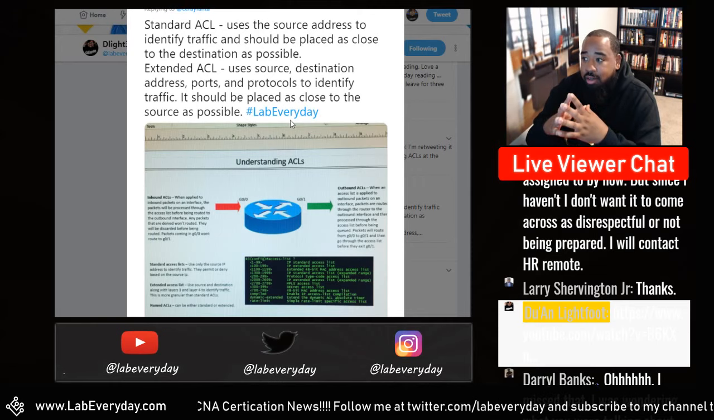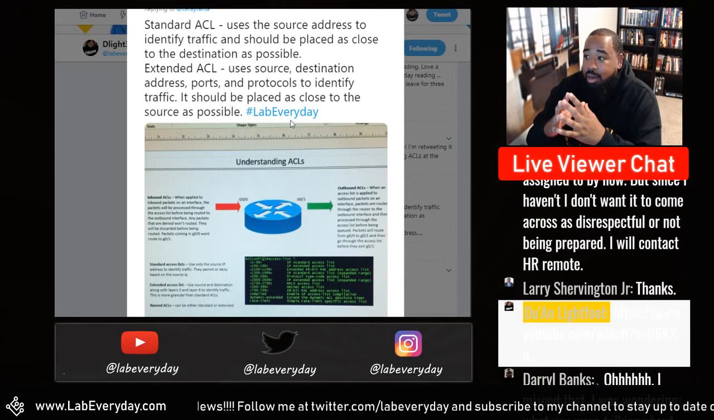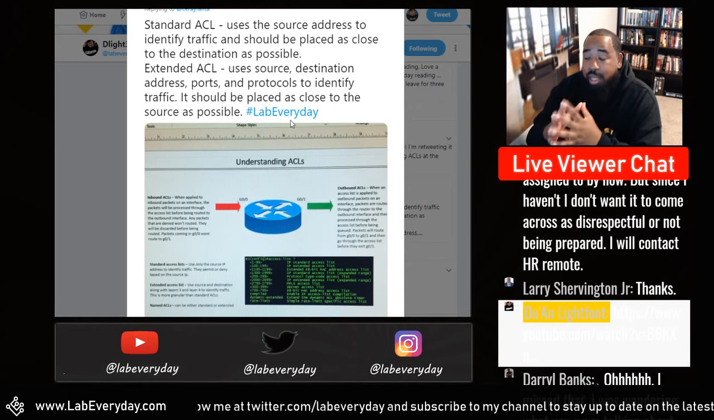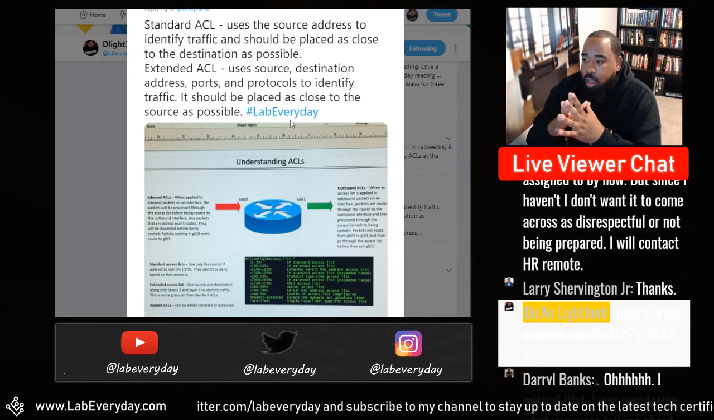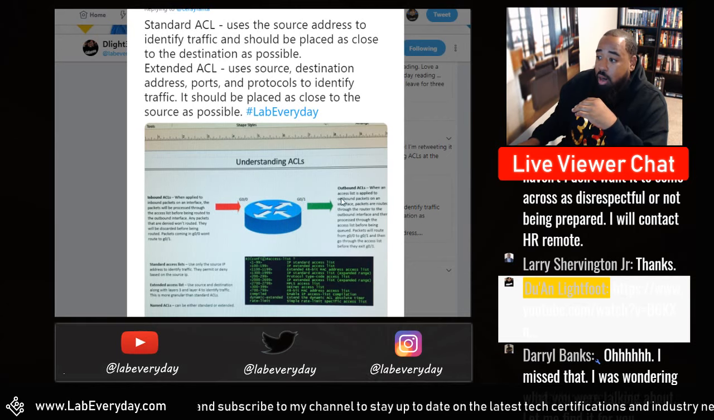When you talk standard, what is standard? You're using the source address, where the information is coming from. Use this source to identify this traffic, and it should be placed as close to the destination as possible. Why? Because if I place a source address here for a standard ACL, and I'm coming from this LAN over to this destination, I'm not going to be able to go here or out to the internet. It's going to block me right here.